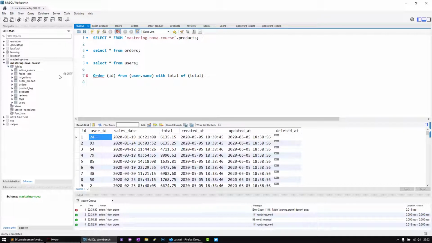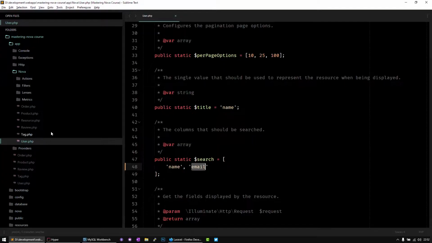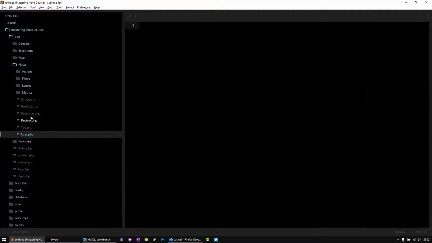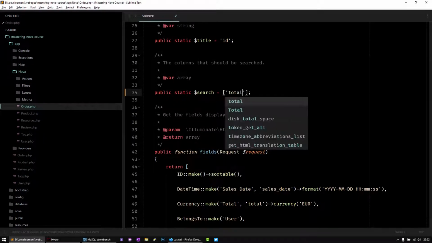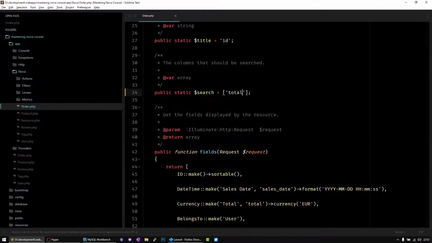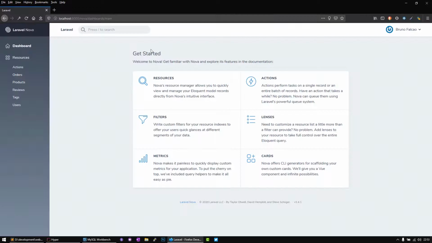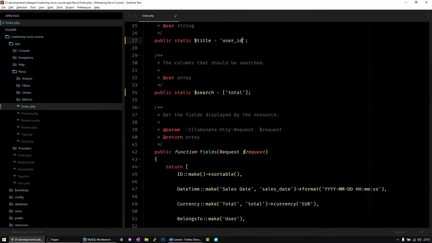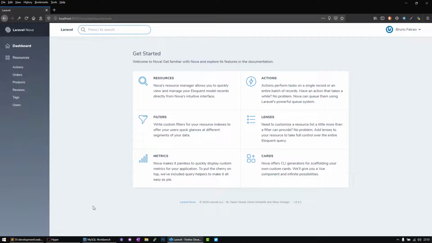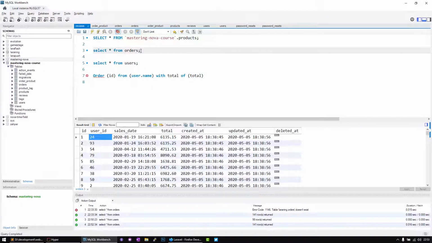So we can go to the orders on Nova, on my resource. I go here to order and say, okay, let's search for total. Let's use the column total to search for something, and then let's just show the ID that we have, because there's nothing else. There's a user ID that you can see, so we can even put user ID, for instance.